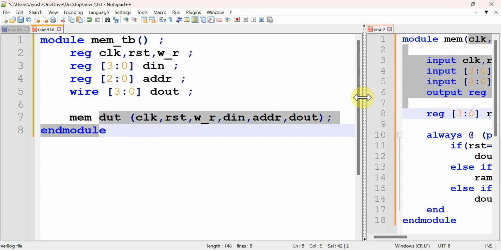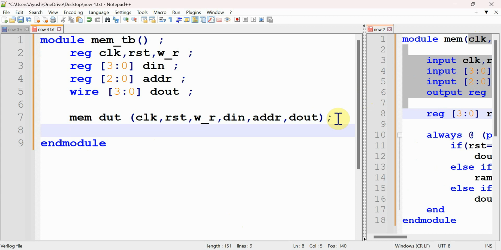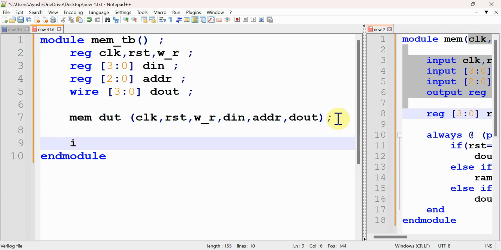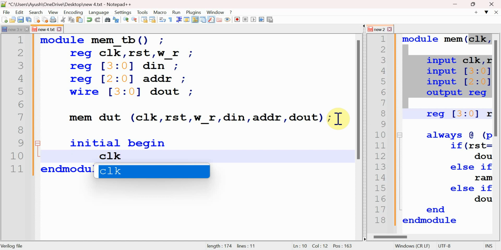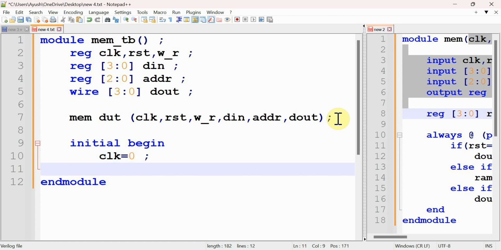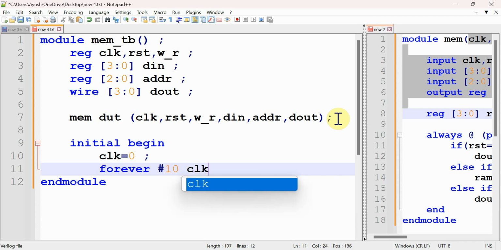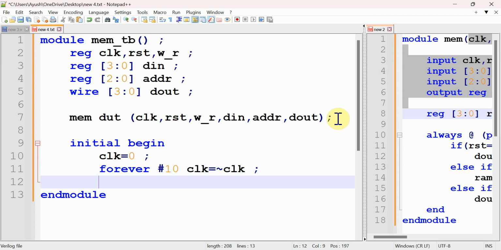After you have done the code instantiation, you can create one initial block to generate the clock signal. To generate it, you make clock 0 first, and after every 10 nanoseconds, so #10, we can make clock equal to not of clock, because clock, if you observe, is always going from 1 to 0 and 0 to 1, and this we can end. So this initial block was just for clock generation.